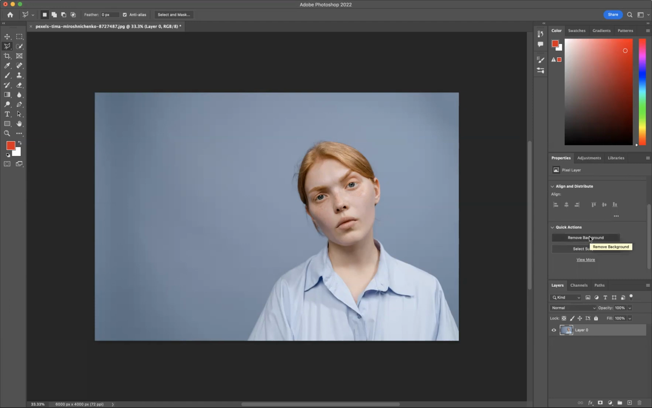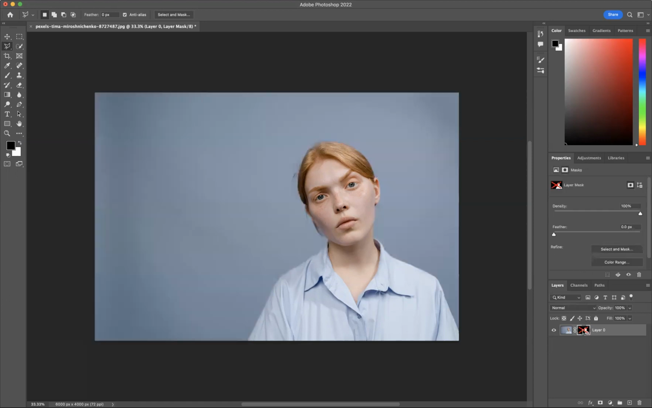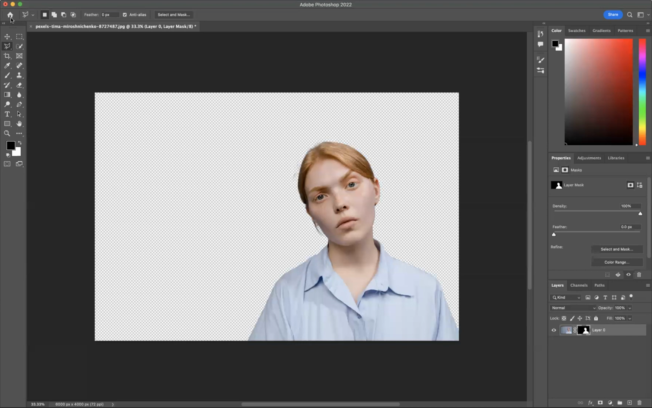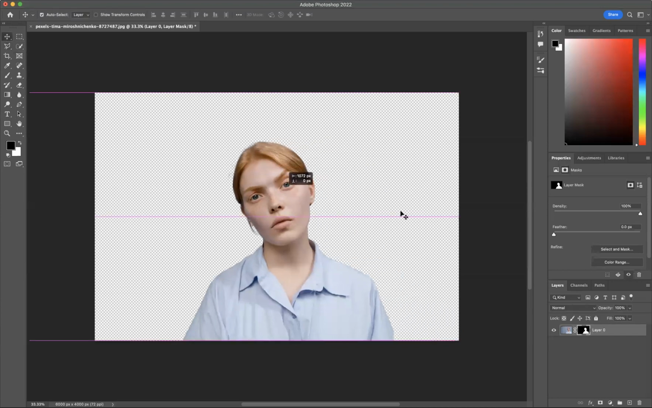So now if I click that, fantastic. Photoshop has removed the background for me. And what they've done here is create a layer mask for me. If I press shift and click on the layer mask to disable it, as you can see, the background still exists, but now we've applied a mask over our image to create our own background.